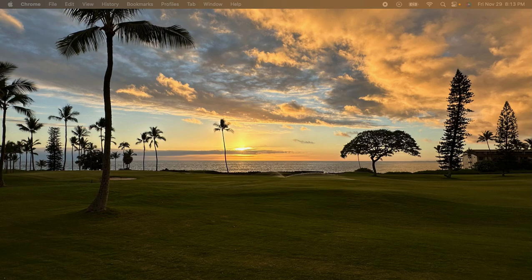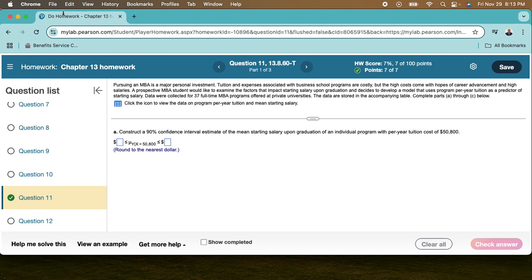let's go to chapter 13, homework in MyLab from Pearson. And here is the problem. It says, pursuing an MBA is a major personal investment. Tuition and expenses associated with business school programs are costly, but the high cost comes with hopes of career advancement and high salaries. A prospective MBA student would like to examine the factors that impact starting salary upon graduation and decides to develop a model that uses program per year tuition as a predictor of starting salary.